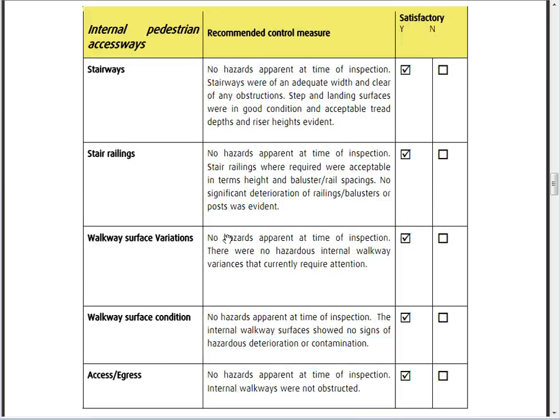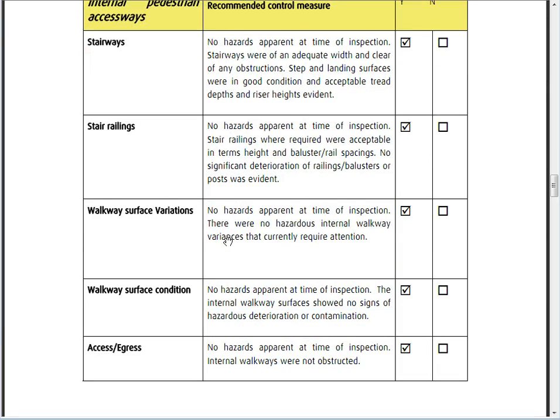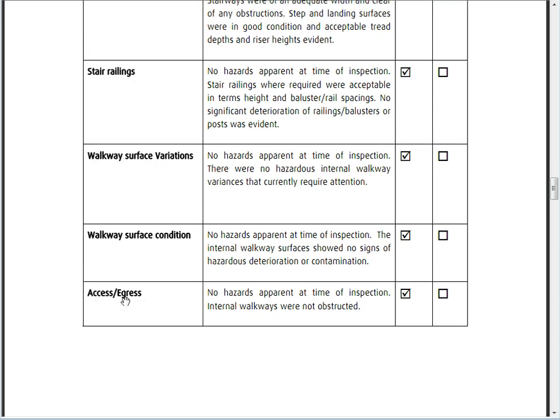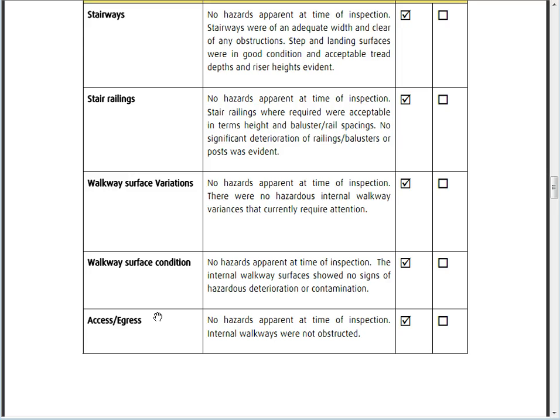Next section, if you're looking at internal pedestrian ways, now there's been an increase from the insurance companies recommending the slip testing of the tiles to work out if a treatment needs to be done. So this is where we're looking at stairways, stair railings, walkway surface variations, the condition of the walkways, if there are either repairs or applications that may need to be done to it, I suppose. Access and egress, so there's no blockages in the stairways like chairs and stuff, and bicycles are a good one that are stored in common area.